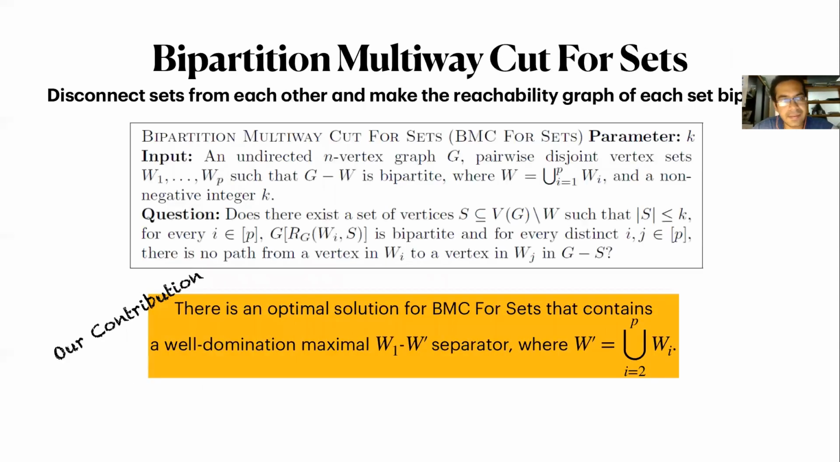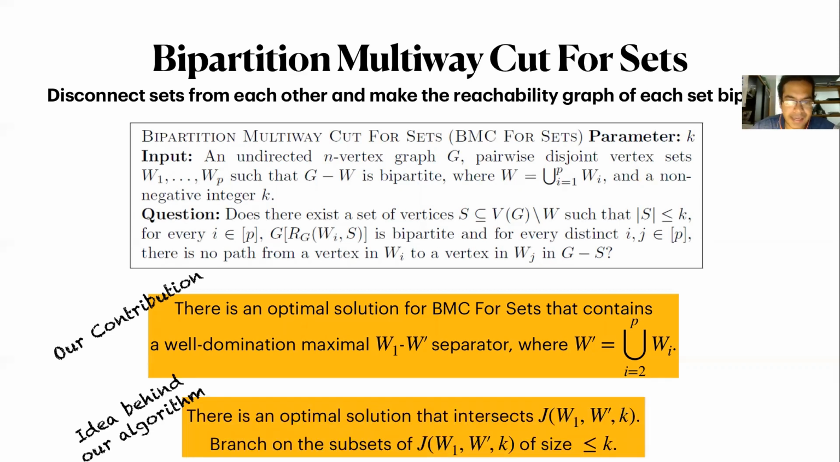What we show is that there is an optimal solution for bipartition multiway cut for sets which contains a well domination maximal W1-W prime separator, and that immediately solves our problem. We just use the Lokshtanov-Ramanujan algorithm as a black box, and then we just do a branching, which is a template thing. The idea behind our algorithm is that there is an optimal solution which intersects the set, and then we branch on the subsets of the set of size at most k.